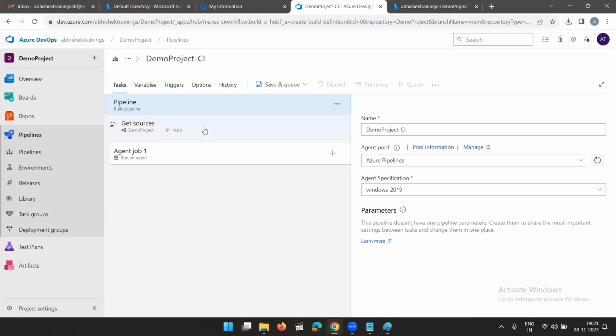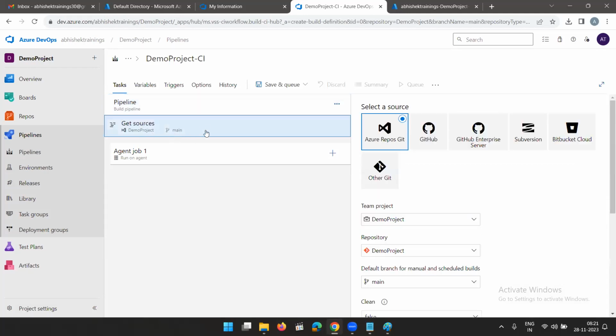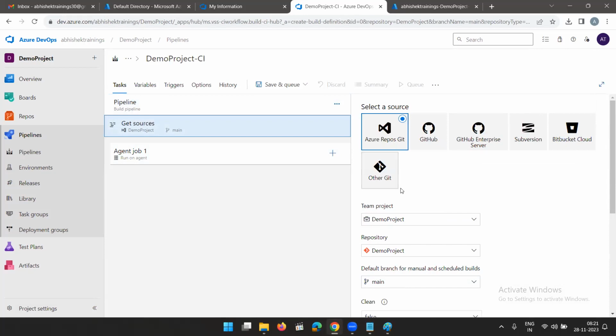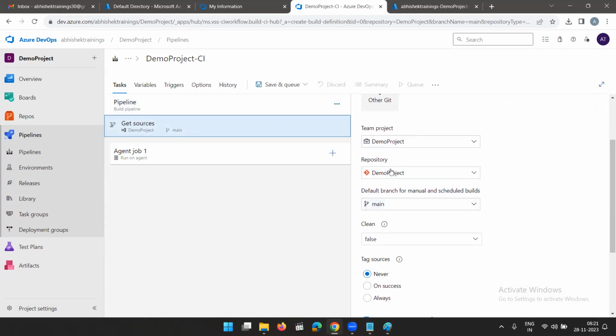Inside the pipeline, you have resources from where your source code will be there. Okay. See what are the options in the Azure Repos Git. Team project is this one. Repository, yours, default main branch.